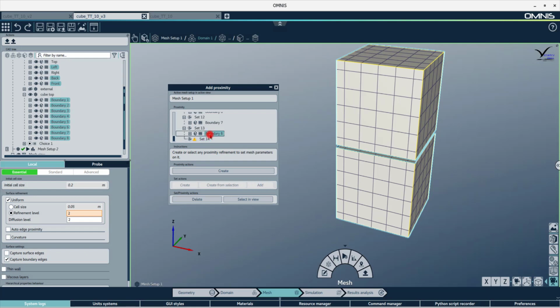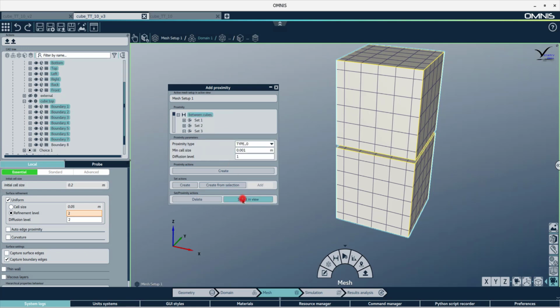At the bottom of the window, the Delete button allows you to delete a selection within a set, a complete set, or an entire proximity refinement. The Select in View button selects all the boundaries pertaining to that proximity refinement in the tree.